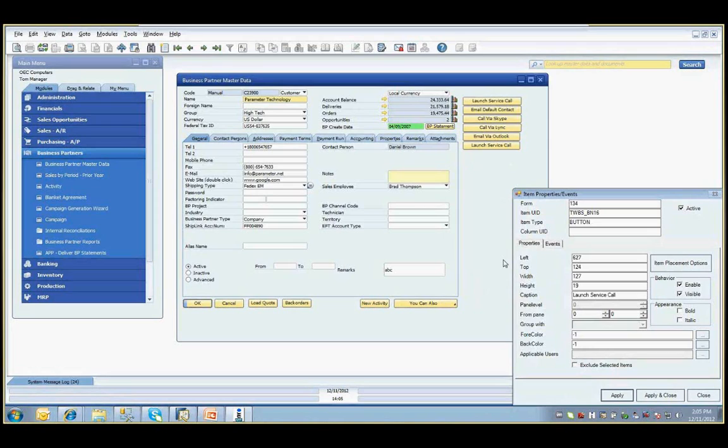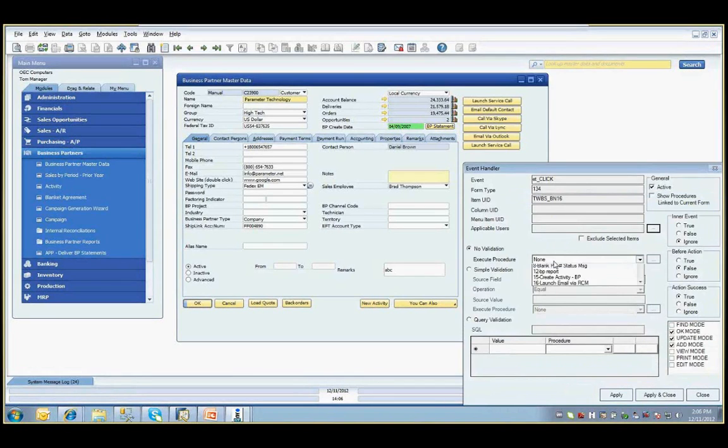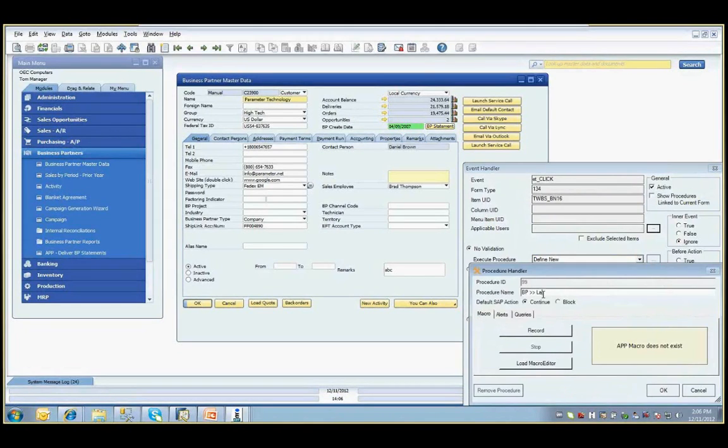To create that functionality, we'll right-click on the button we'll use to execute the macro, and we'll bring up that control's property and events screen. Click on the Events tab. Select the Define button on the line for the button click event, which loads the event handler screen. Define a new procedure under the No Validation section in this case. Assign the new procedure a name.